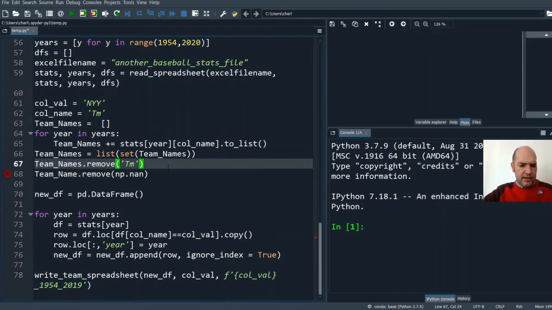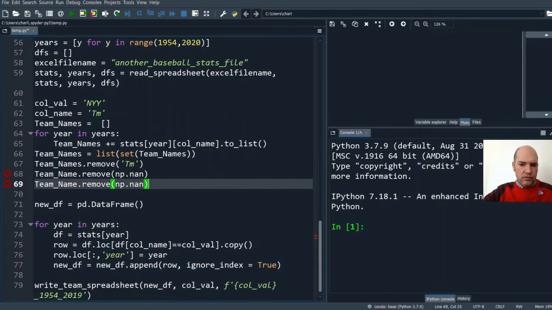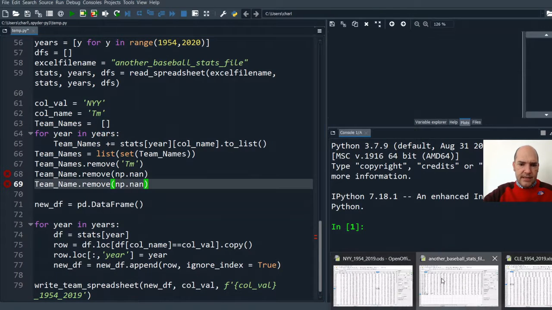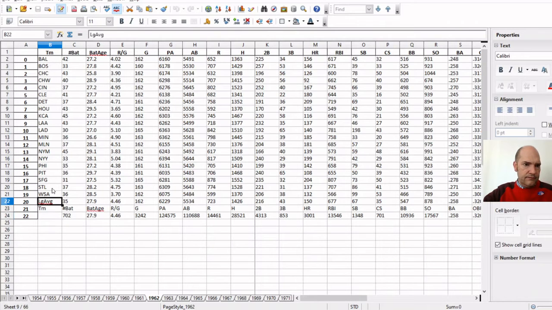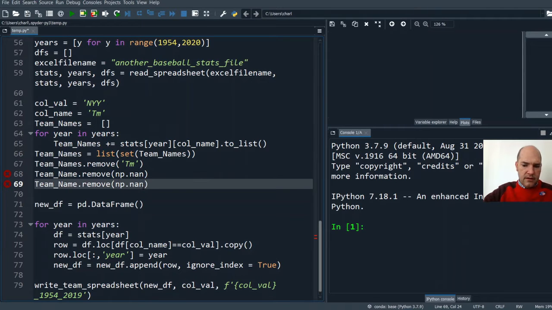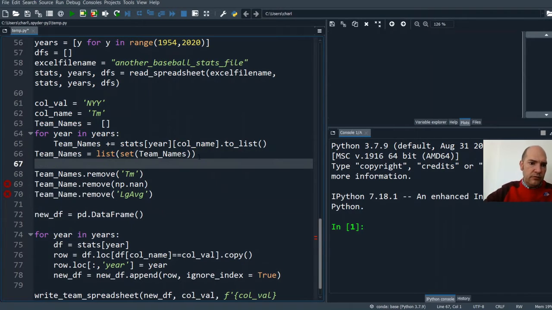So then, finally we can add one more. Well, we'll just want to see what that was. League average, right? LGAVG. So we can just copy that, and we go back here. All right. So now we made a set of team names. We removed all the team names that we want to make sure that we're not making a spreadsheet for. So we're off to a good start. And so now we have everything in place that we need.